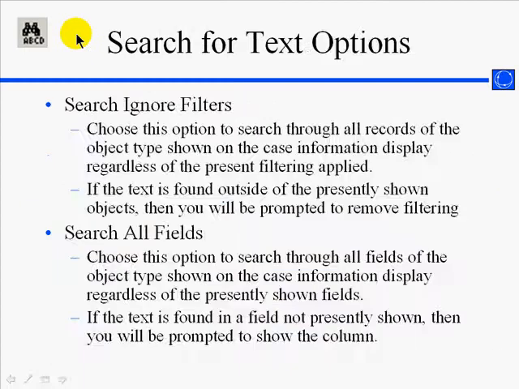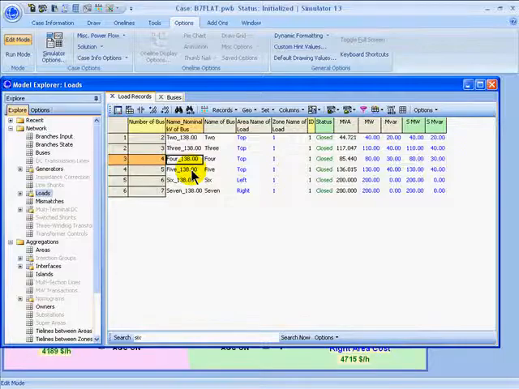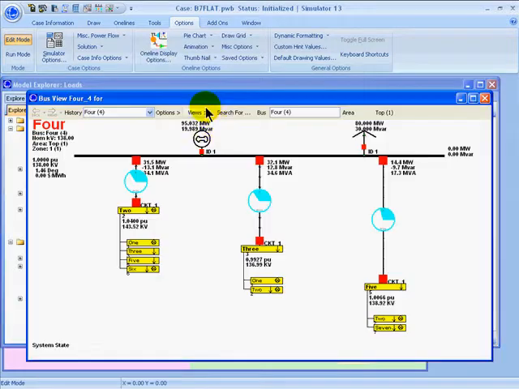And the next slide describes in a little bit greater detail some of the options that you can apply to the search. For objects that are attached to one or more buses, there is also the option of opening the case information or the bus view for the bus that object is attached to. So for example, on the load here that's attached to bus 4, if I click on the bus view one line, it'll open the bus view one line for bus 4 as shown here.